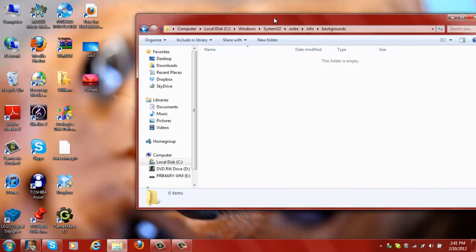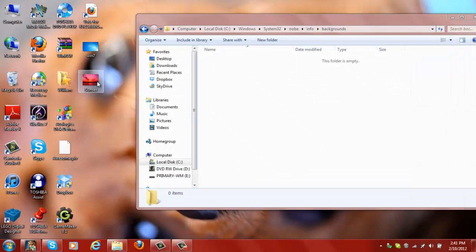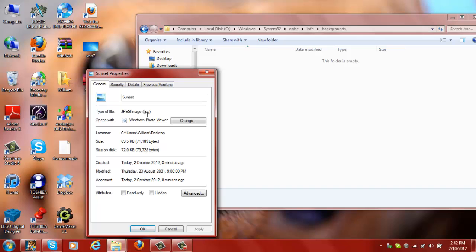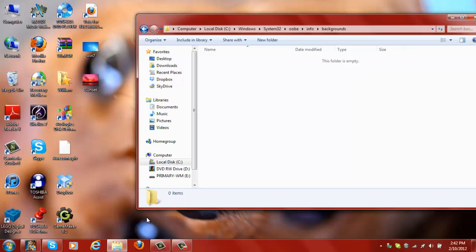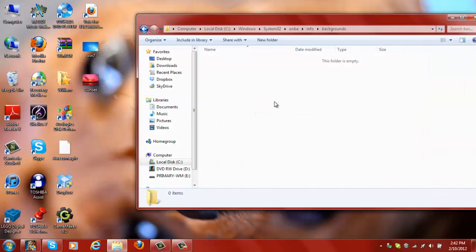A note here, the picture must be .jpg, which is short for JPEG. So I'm going to use a sunset as my example. To make sure that it is a JPEG, just click on it, right click, properties, and it says type of file JPEG image .jpg. Now if it isn't a JPEG, just Google search how to convert a picture to a JPG. Once it's a JPEG, we want to drag it in here.